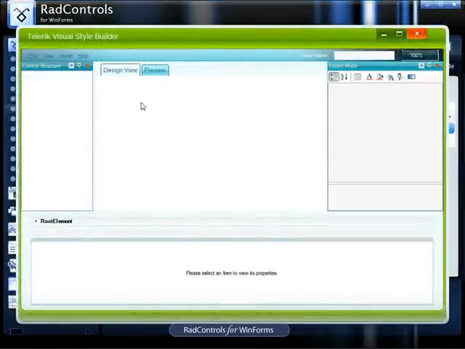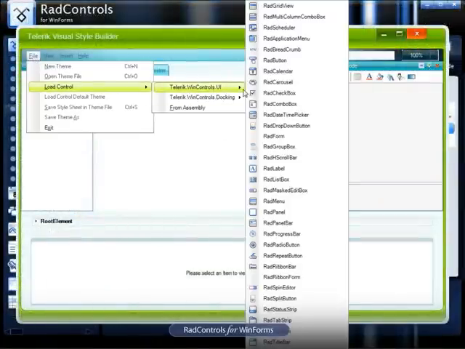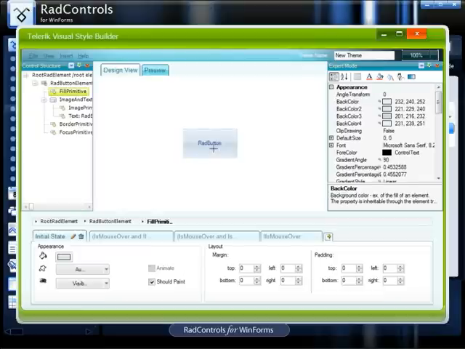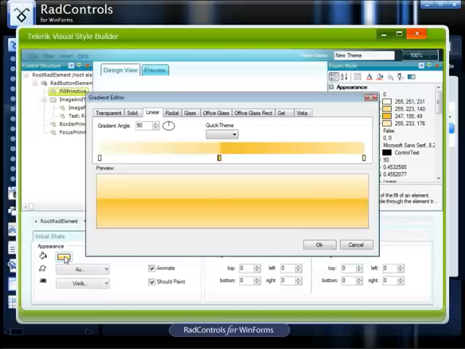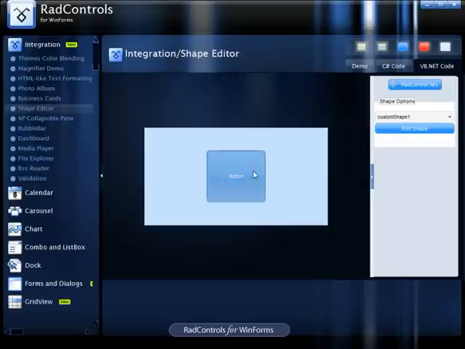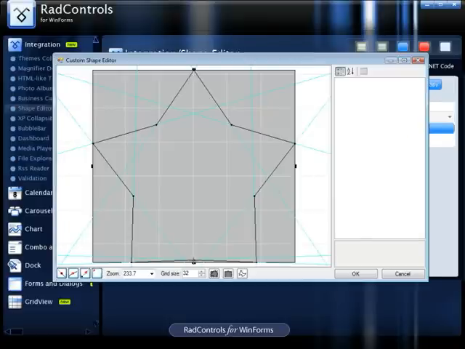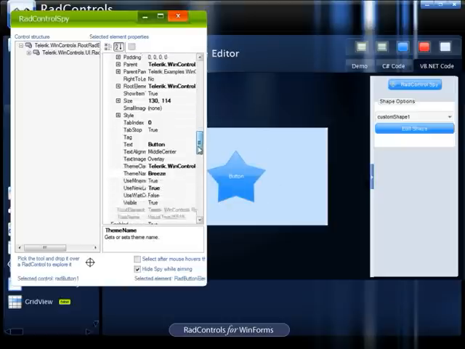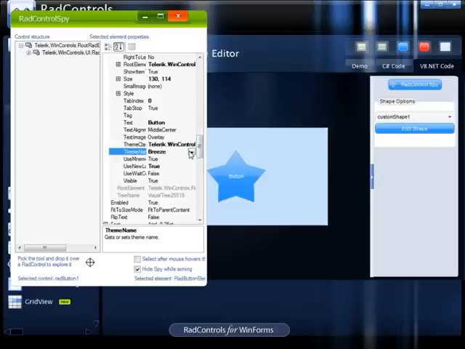Three productivity tools are also included in RadControls for WinForms. The Visual Style Builder allows you to codelessly customize the appearance of the Telerik components. The Shape Editor can define freeform UI elements for advanced WPF-like interfaces. And a Control Spy helps you to examine and change control properties at runtime.